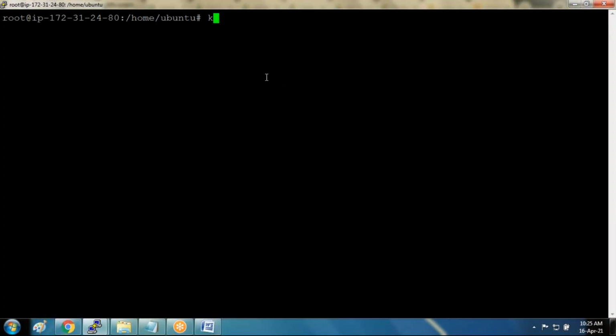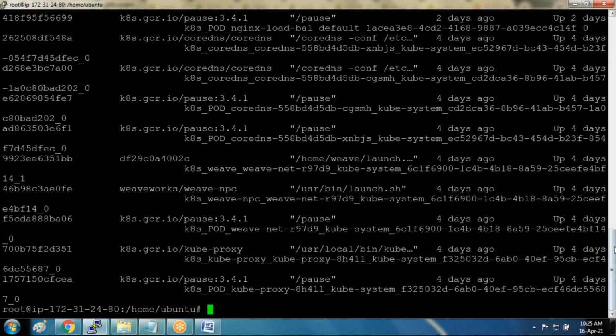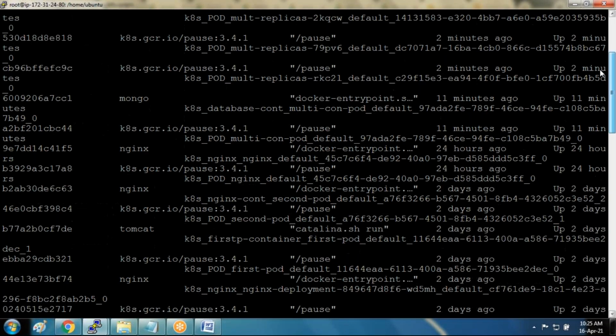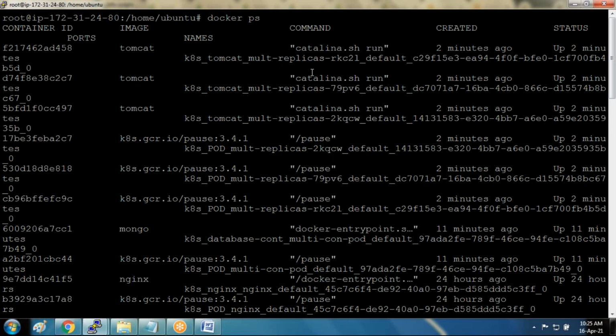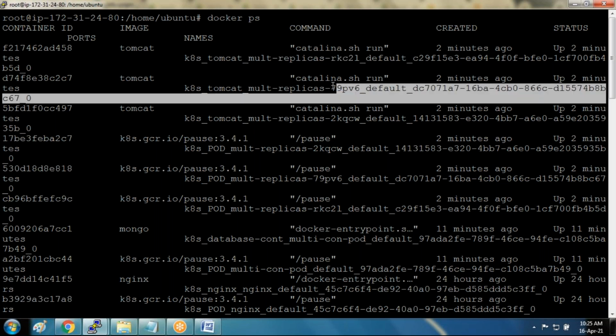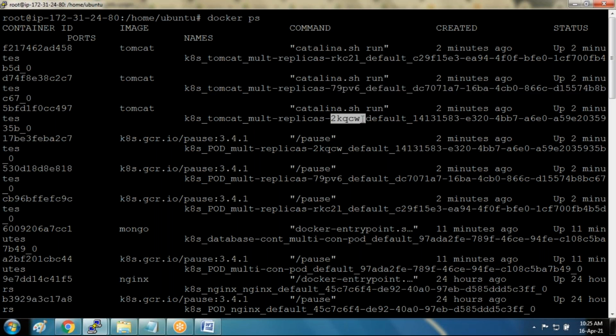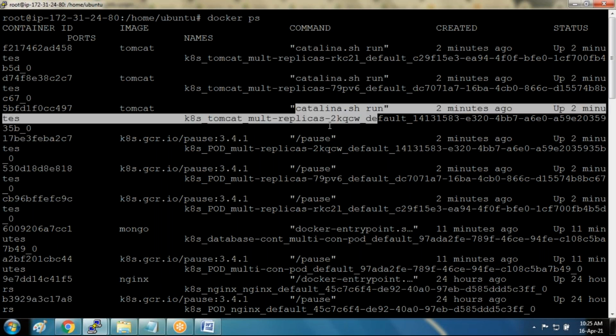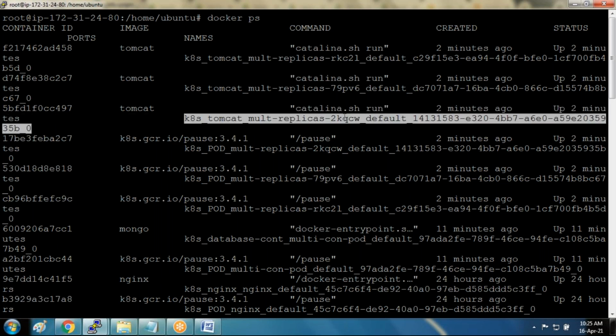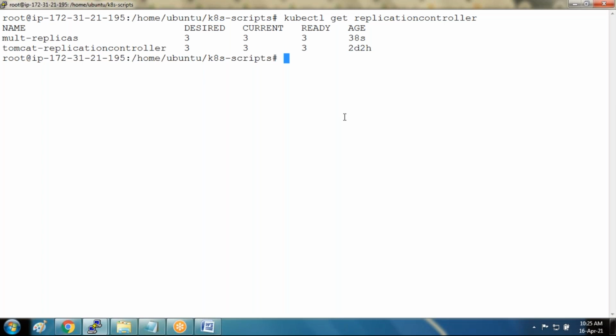So go with docker ps, like to show you that. So there you have multiple replicas, and we have these three: first one, second one, also third one. Look at them, all three are running. And so these work like an individual pod.